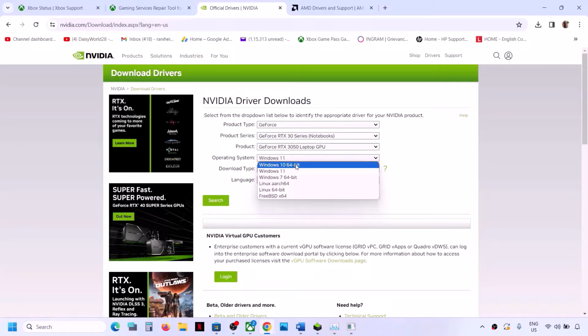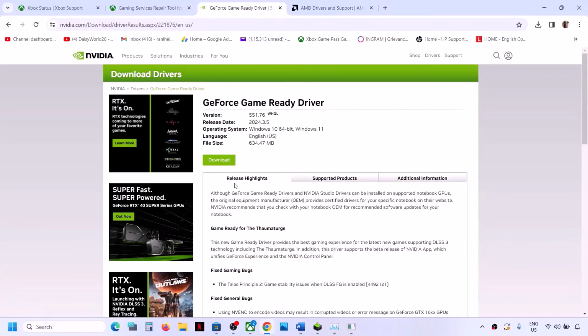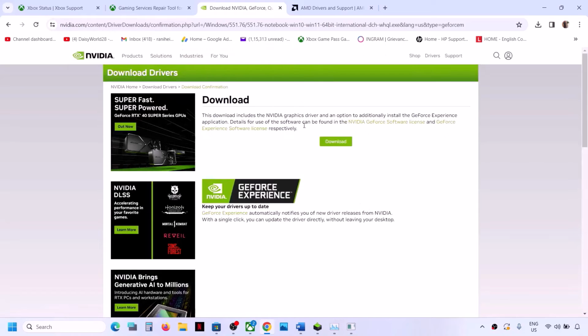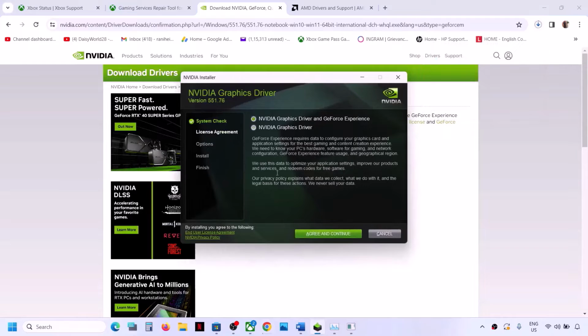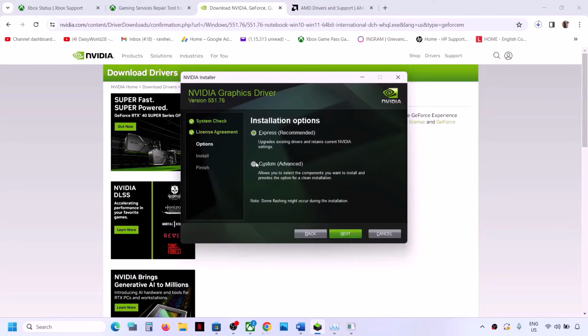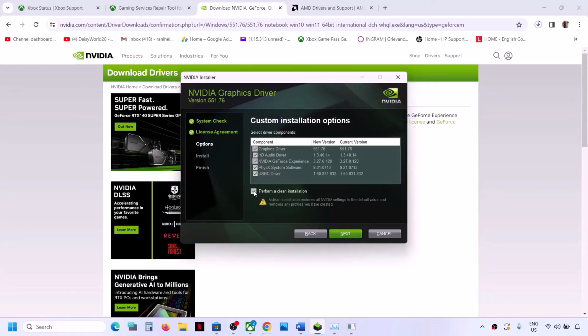If you have Windows 10, select Windows 10. If you have Windows 11, select Windows 11. Now click on search and then click on download. Whichever is the latest graphic driver, it will download that driver over here. So click on download, and once the download is complete, run this exe file. Now once you run this exe file, you will see this screen, and then click on agree and continue. Then select custom option and then click on next, and then put a check on the box which says perform a clean installation. Make sure you put a check over here and then click on next.